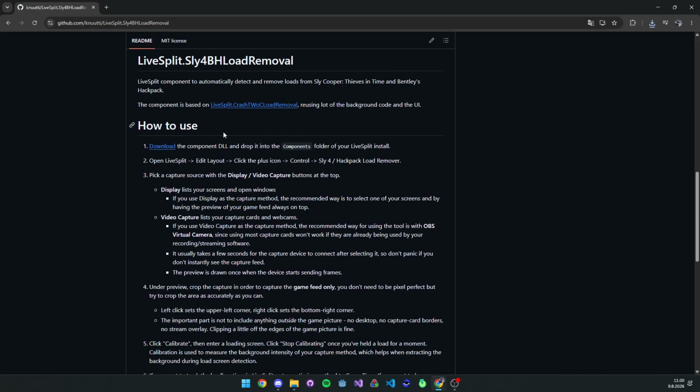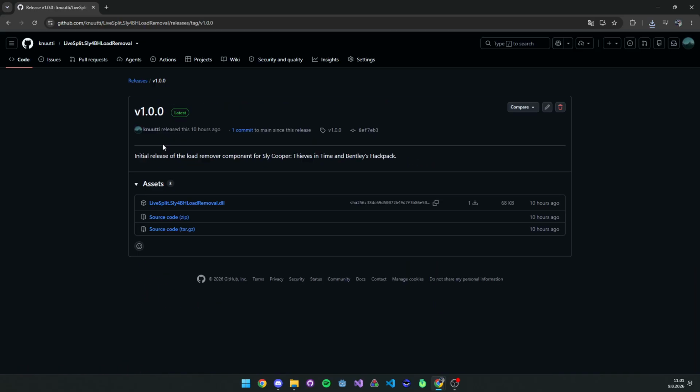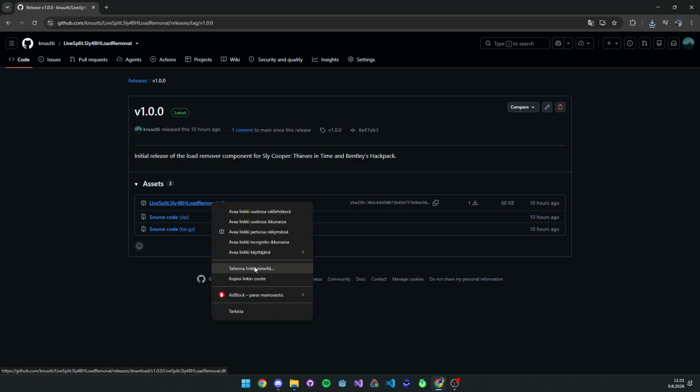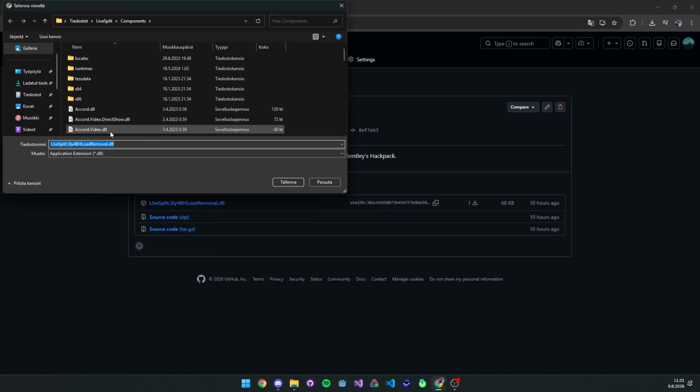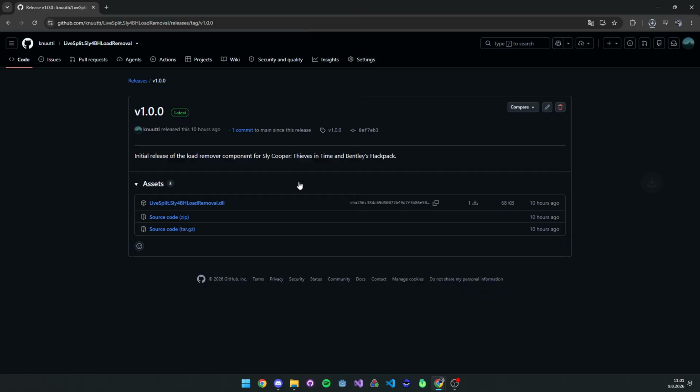So to start things off, just click download, then hover your mouse over the DLL file, right click, save as, and you want to save the component to your components folder under the LiveSplit folder where your LiveSplit executable actually is. So here you can see all the other components as well. Just save it over there.